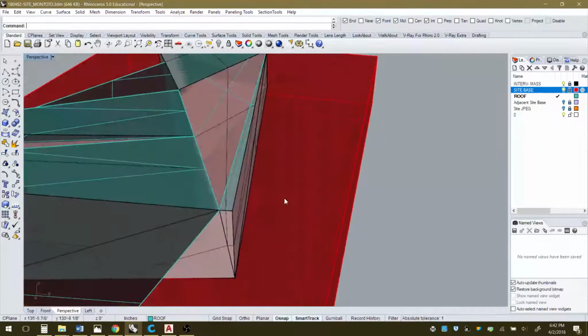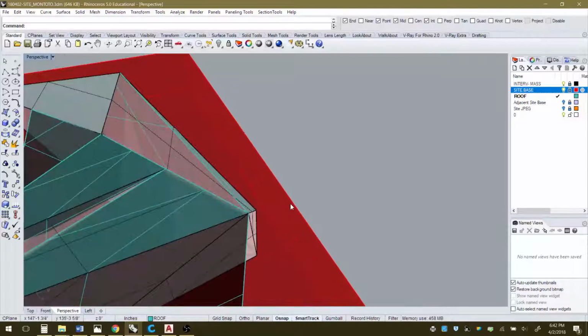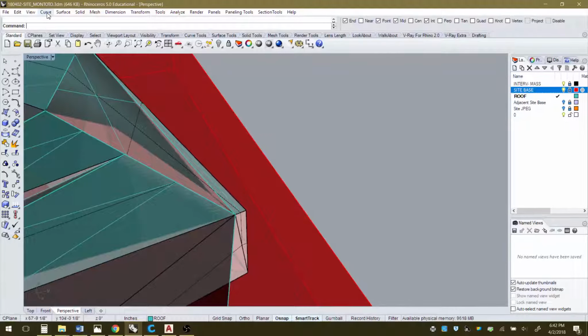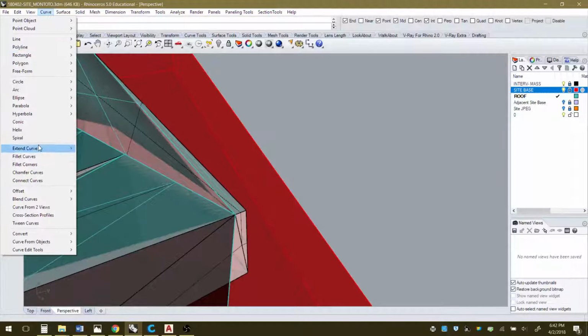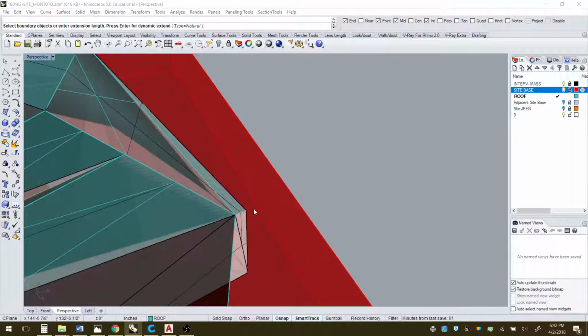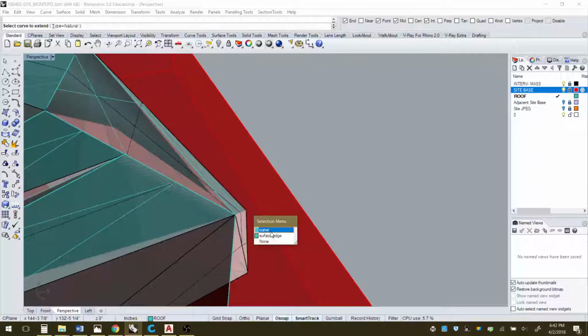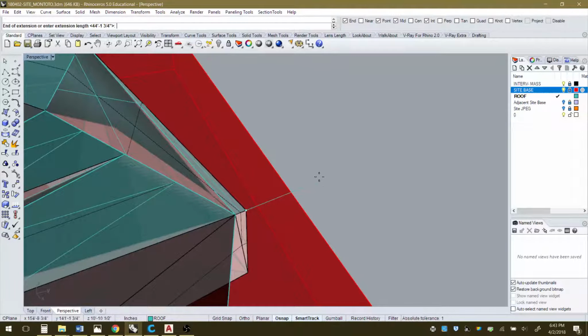What should I do? Maybe what I'll do is I'm just going to create a line here. So I want this to extend out that way. And I'm going to go into curve, extend curve here. And if I just left click and don't select a boundary, it's asking for a boundary here, I have to right click. Then I can just select the curve, and it'll let me select that at any length.